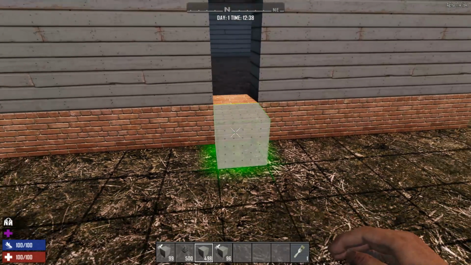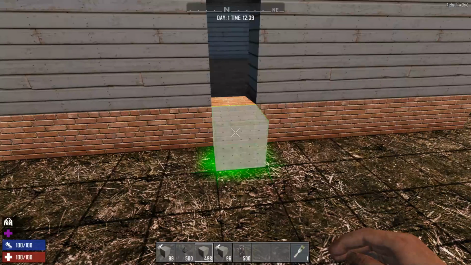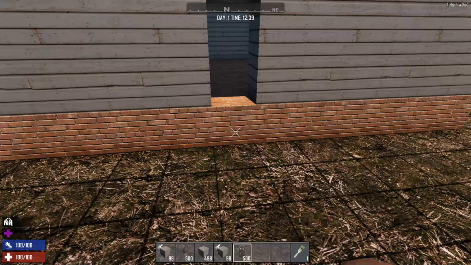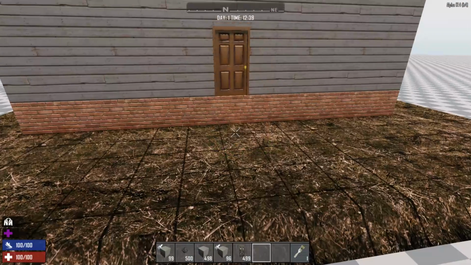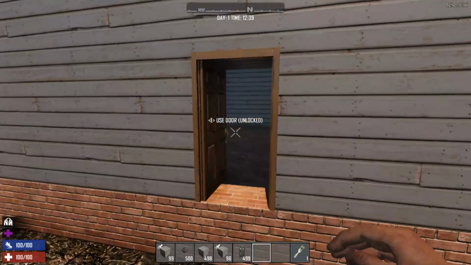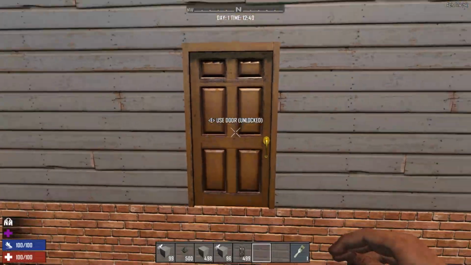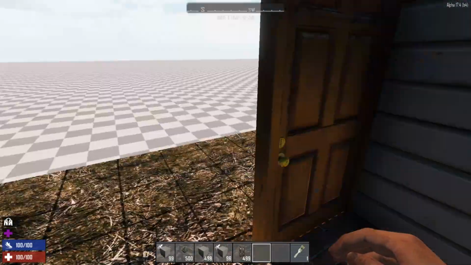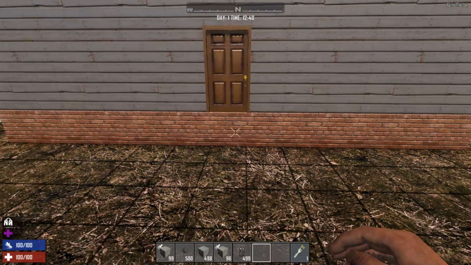So I want to put a door there. Okay, so let's open this, go to door. Let's get one of these. Alright, so now we've got a door there. Of course you don't need to open it, but you see what I did that for. That was to see that it was opening right to where I wanted it.